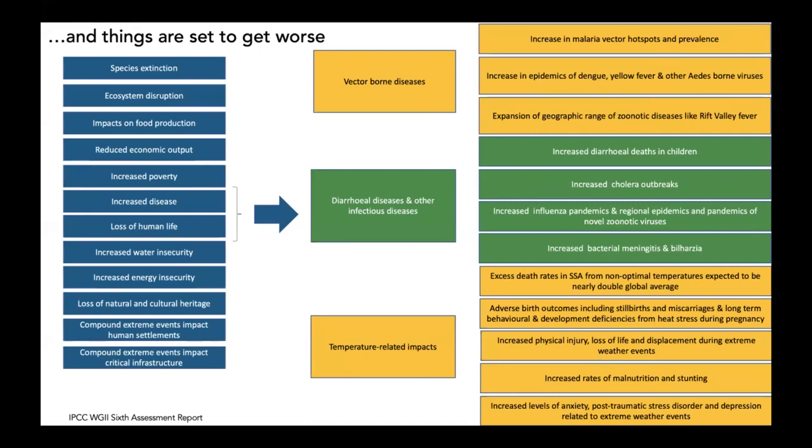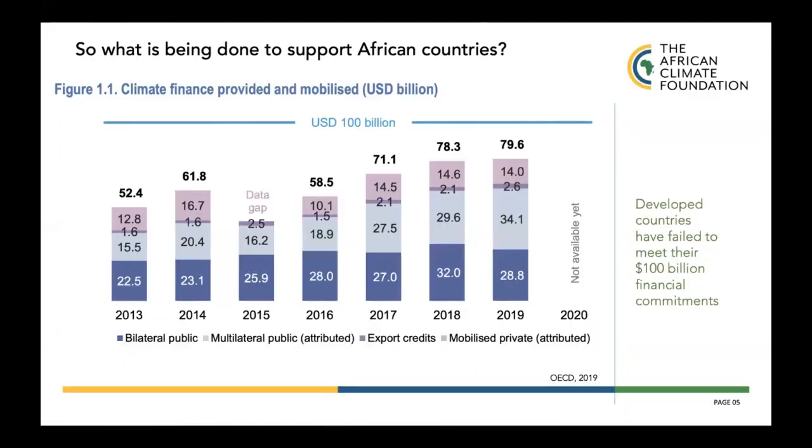So what's being done to support African countries, given that we're already affected by climate change, given that we're going to be even more adversely affected by climate change, and to put it bluntly, given that we've done very little to contribute to the mess that we're in? In a nutshell, not much, or if I'm being more diplomatic, not enough.